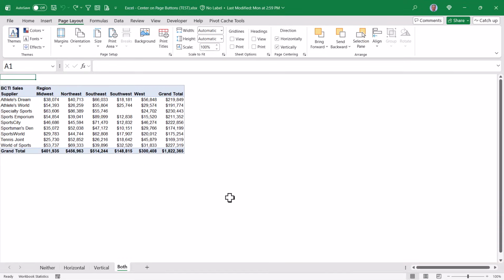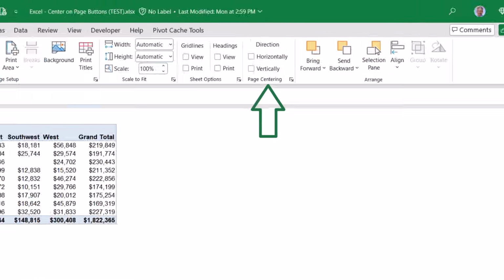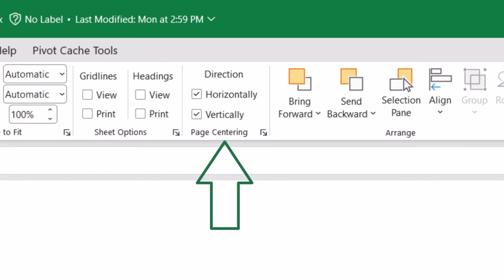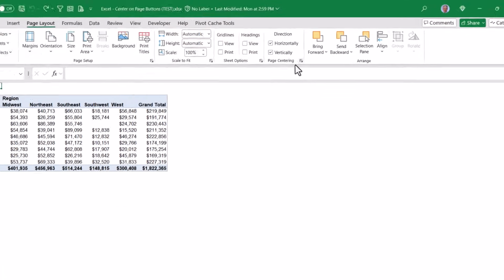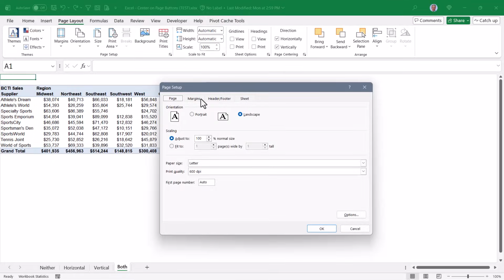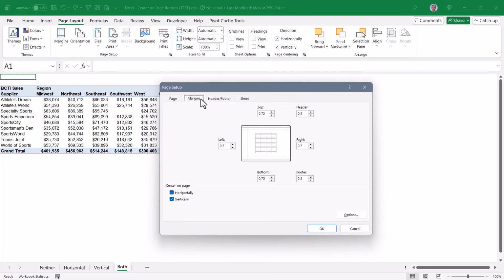So here we are back in normal Excel. On the Both sheet, horizontal and vertical are checked. On the vertical sheet, vertical is checked. On the horizontal sheet, horizontal is checked. And on the Neither sheet, neither are checked. So these controls are page specific. I've also included, if you wish to get to the old school dialog box, a launch control in the lower right-hand corner for the extended options. And that will open the Page Setup dialog box where you can then switch to the Margins tab.